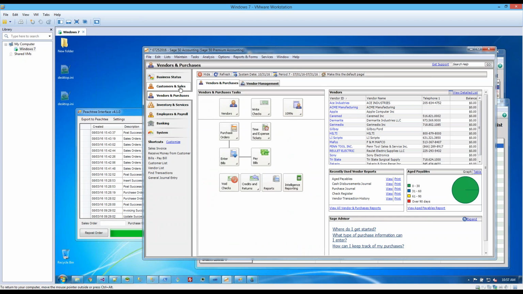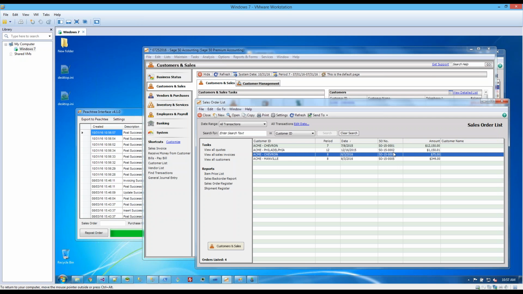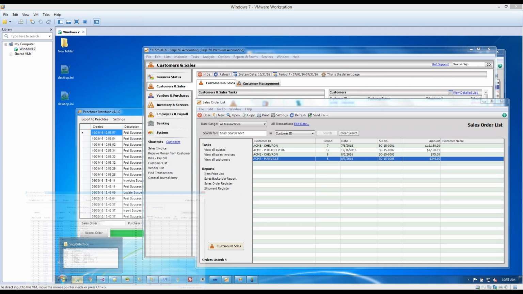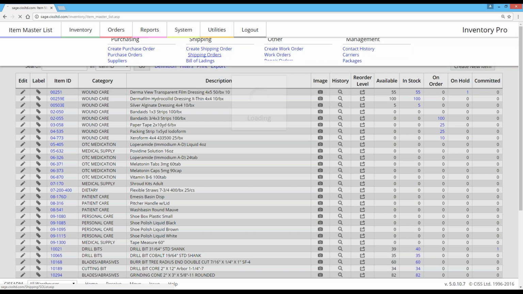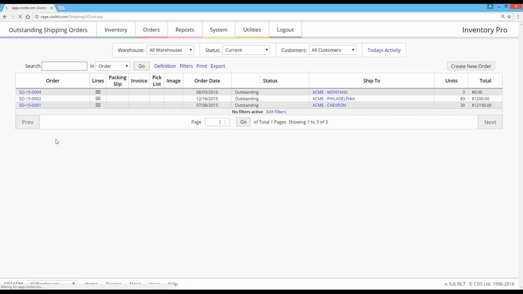And if we go over into Sage, into the sales order side, we can look and it pulls in the sales orders. You'll notice there's a gap in the sales orders. We have sales order 1, 2, 3, and then we're missing 4. The system waits until you've actually prepared the order in order to post it. If I open up the shipping orders area, you can see that shipping order number 4 has not been prepared. We have it set up with the header information, but we never added any items to it and there's no total available.